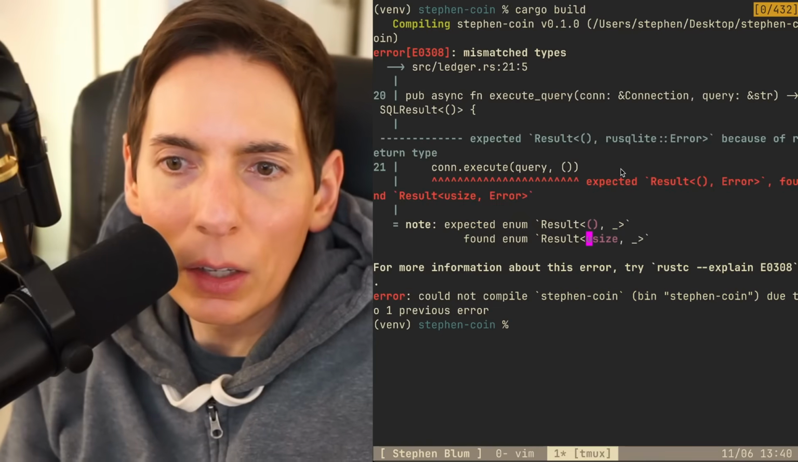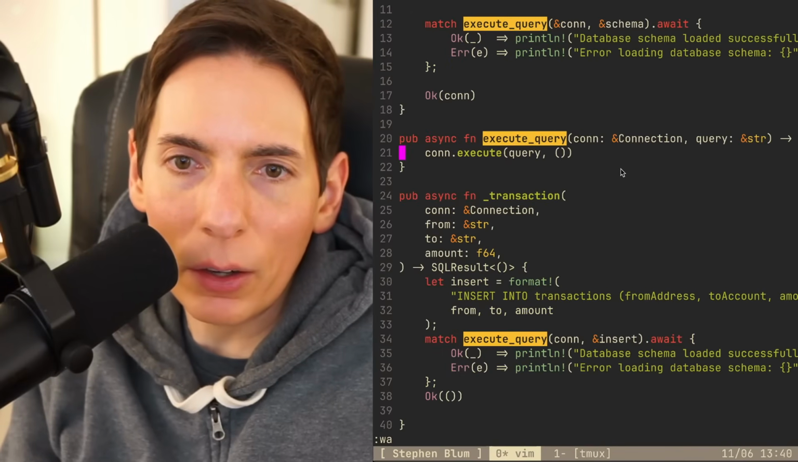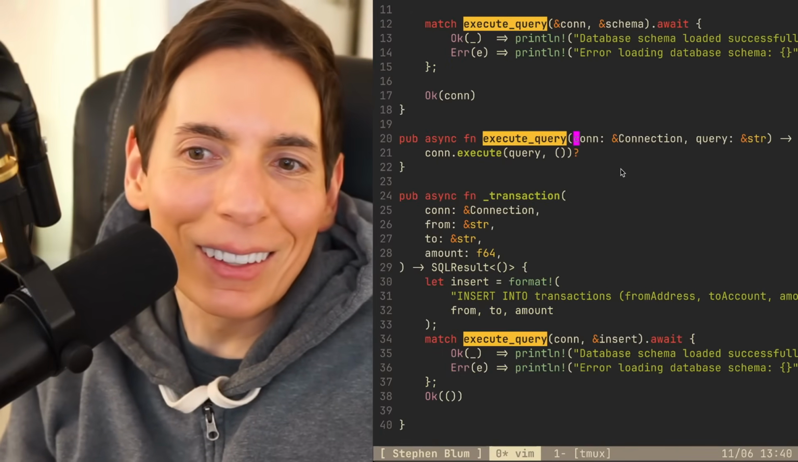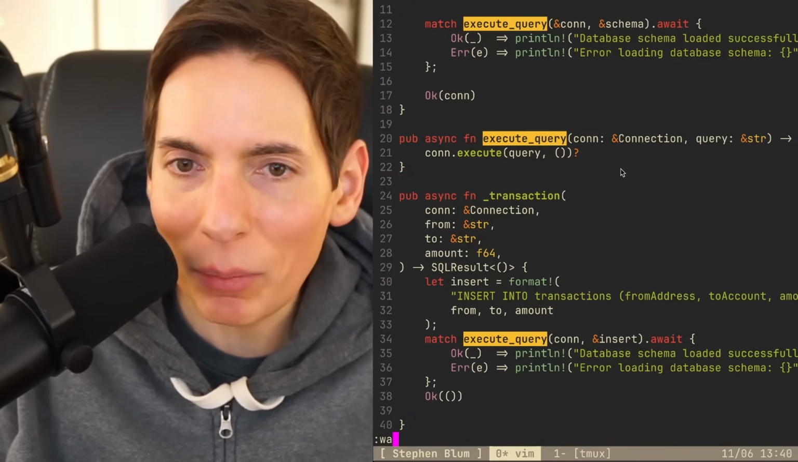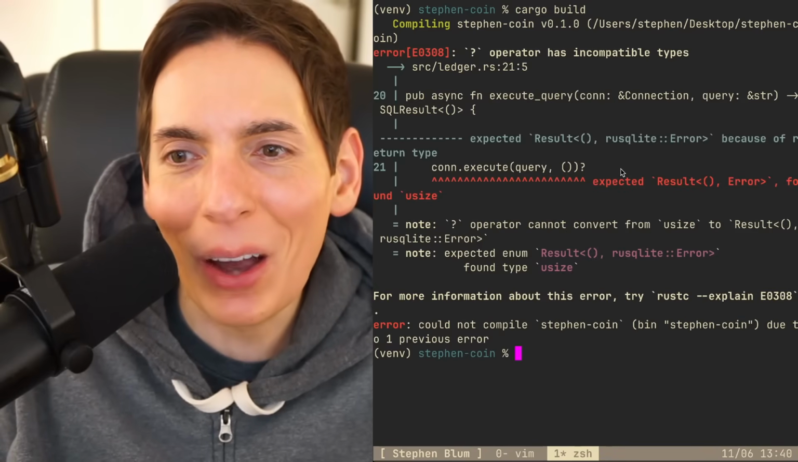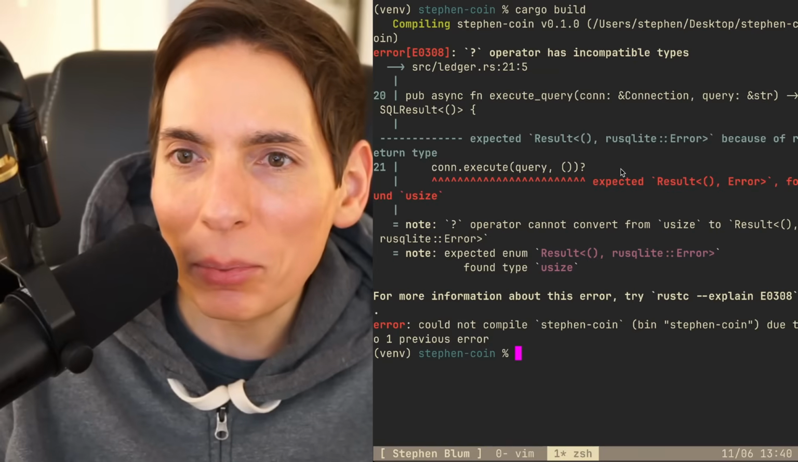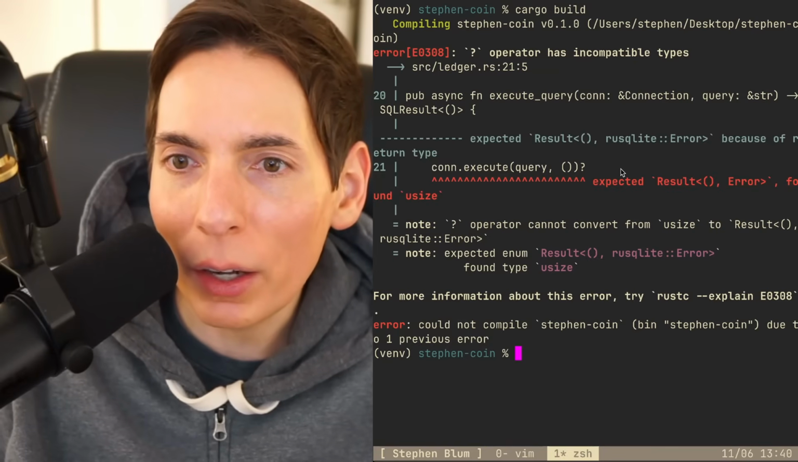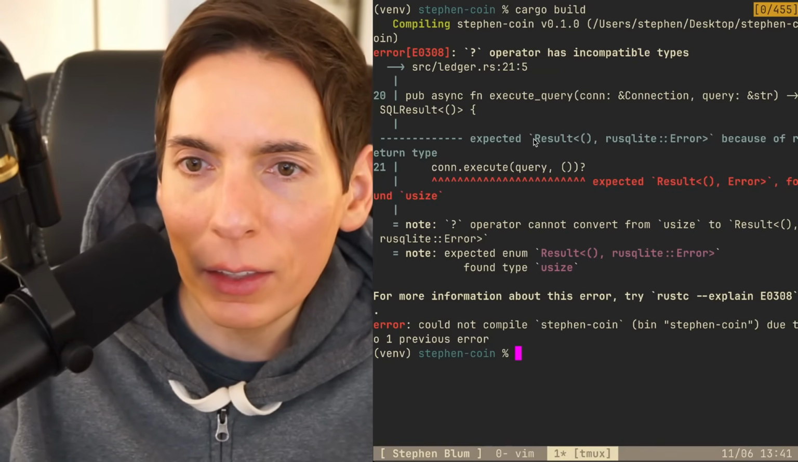Is that possible? No, it seems like we've got to do something here. I guess there we go. Is that all we've got to do, put a question mark? Do you think that's it? Oh no, I was really hoping that's all we needed to do. Incompatible types. Okay, what kind of type does it want? It wants a result, an error. Okay, so it expected this right here.